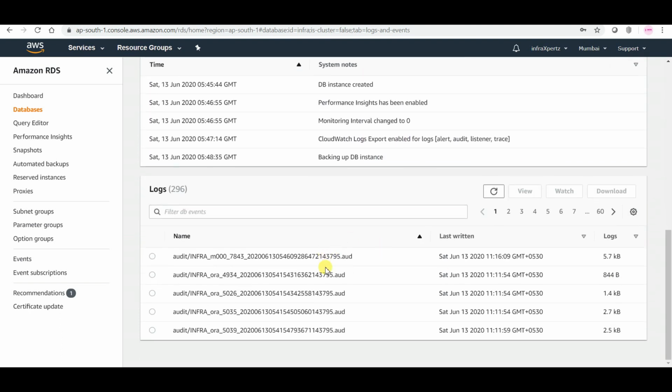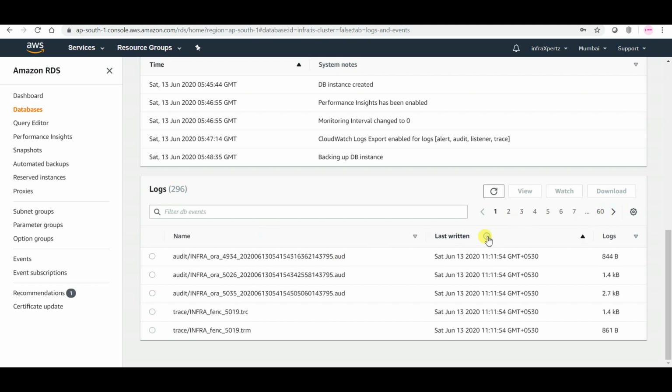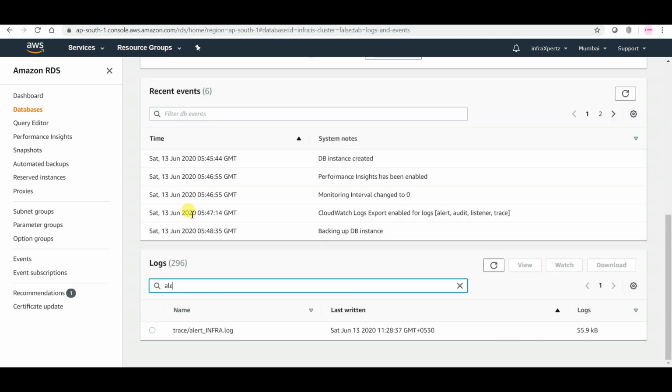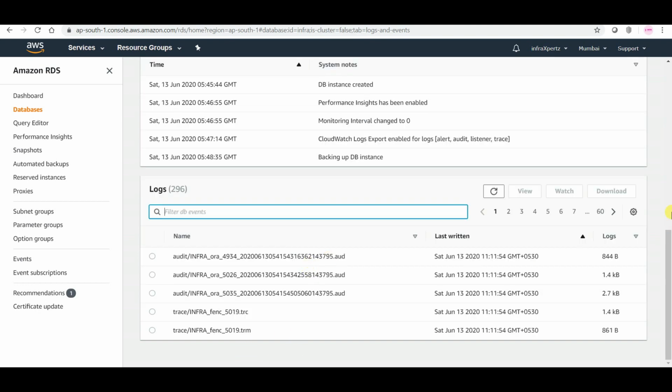And from here you can see all our alert logs, trace files, audit logs and all from here. You can see most of them are alert logs, most of them are audit logs. See, you can see the trace logs in here. Likewise, if you scroll, you can see the alert log also, or you can type it in here, alert. See, you can get the alert log also from here.